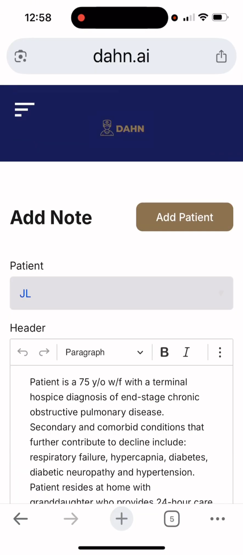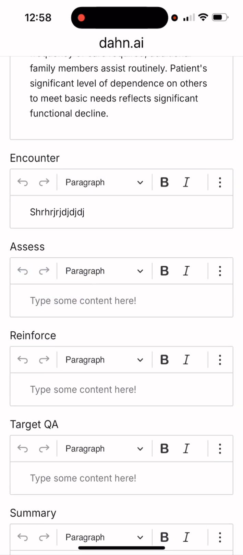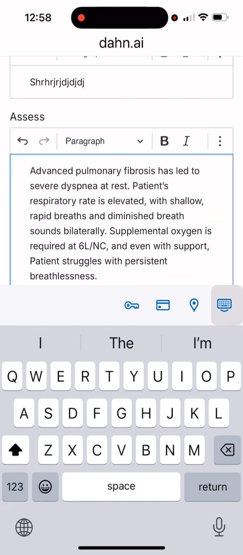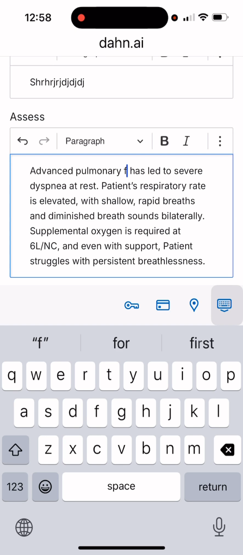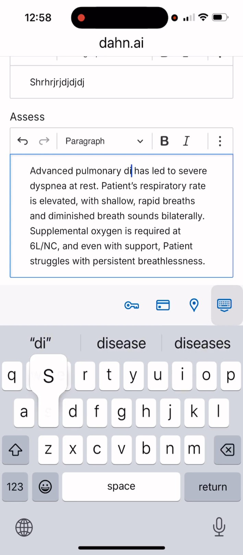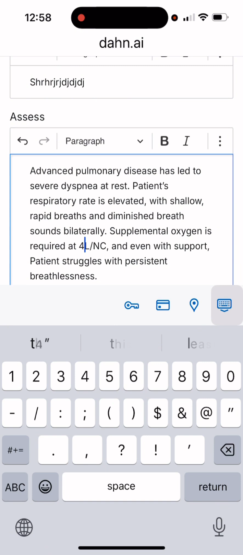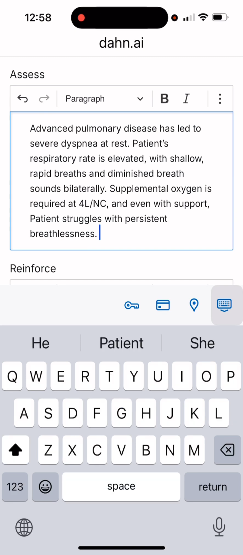I go back to my note. It takes me back to this section, and I'm going to just paste it in right here. And I'm going to change the pulmonary fibrosis to advanced pulmonary disease. And let's say your patient doesn't require 6 liters of oxygen, they're on 4 liters. And I will put that in there. Now, let's say I want to add a little bit more. I want to amp this one up a little bit. We're getting close to research time.